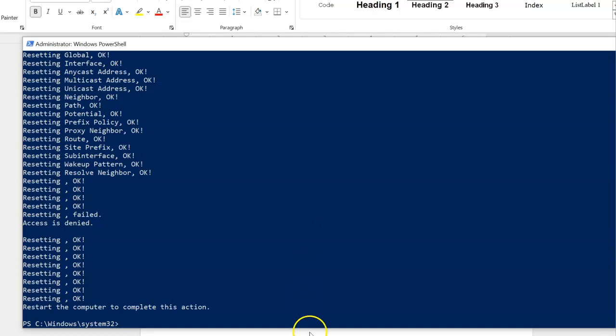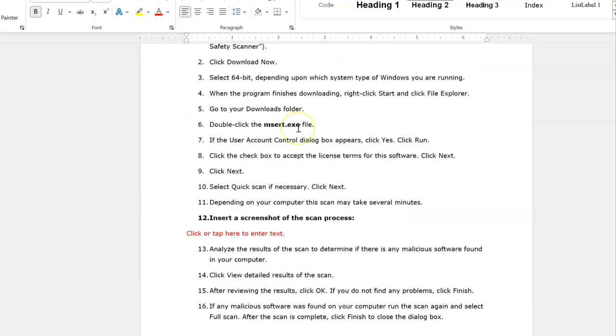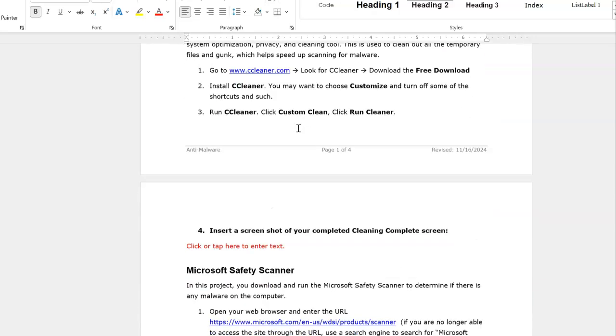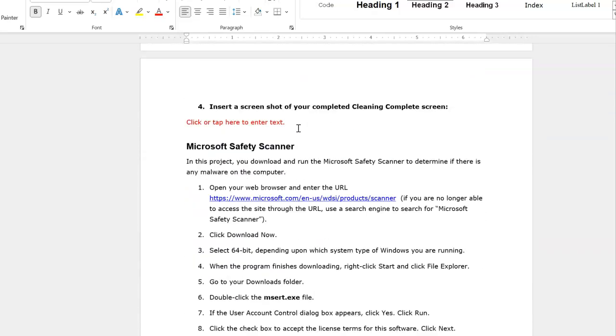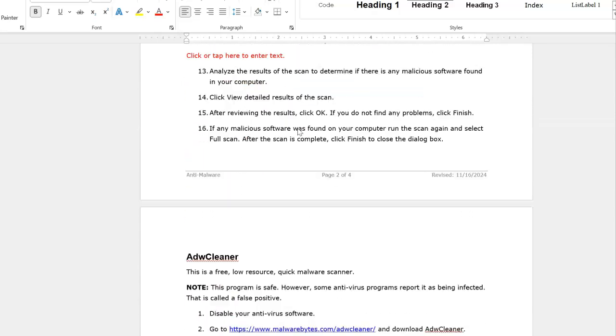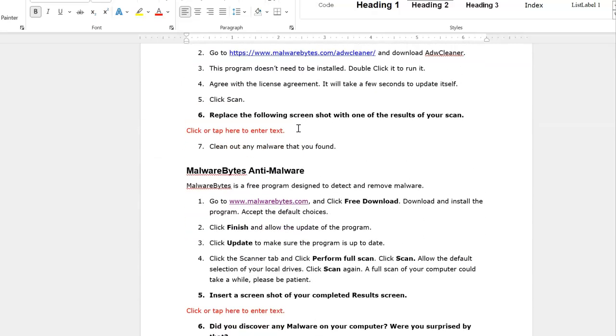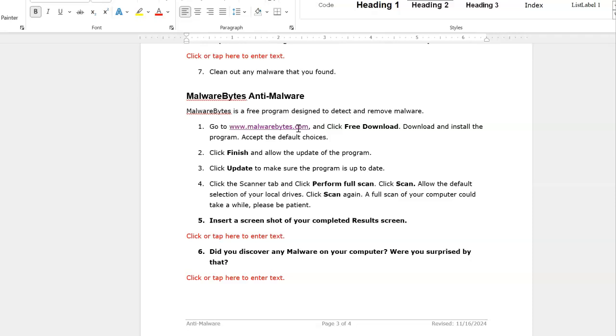So at the end of this, the only two you would have to uninstall, because the other ones you can just delete, are CCleaner and MalwareBytes. Otherwise, the other ones you just delete from your downloads folder.